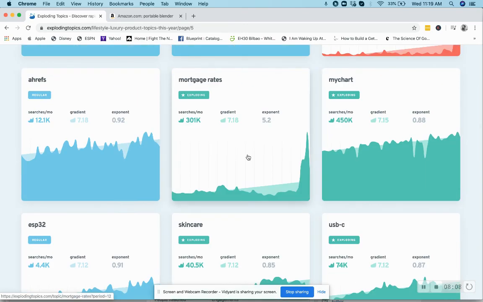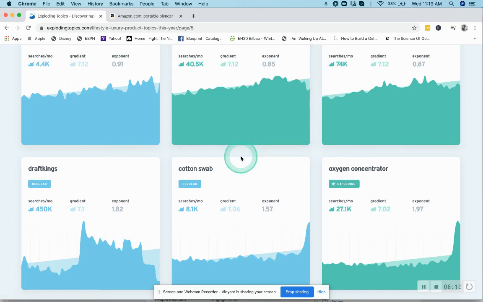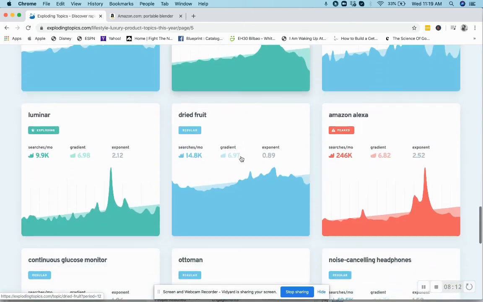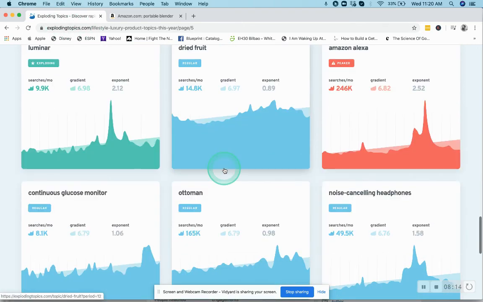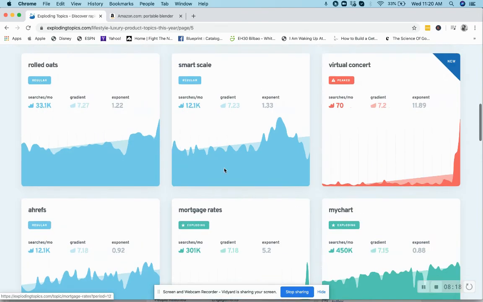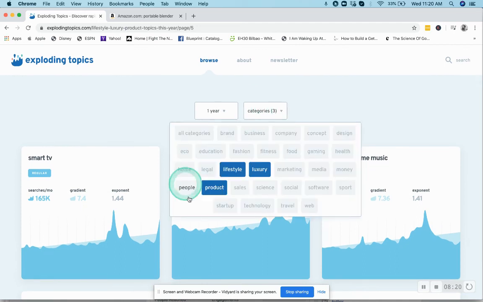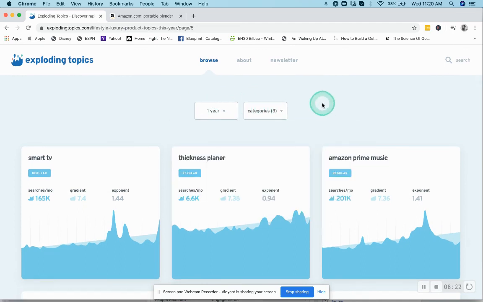So yeah, I'm not going to take too much of your guys' time, but this is just my process of how I use Exploding Topics, right? And it's a little bit easier to sort and go through. You have these great category features that you just don't really get in something like Google Trends. So yeah, definitely a huge website for me, something that I use quite often.